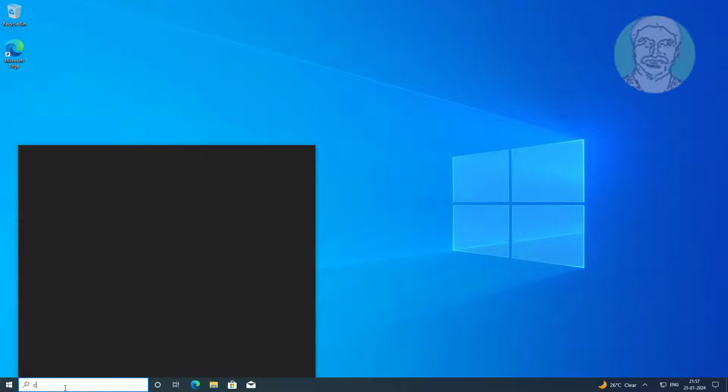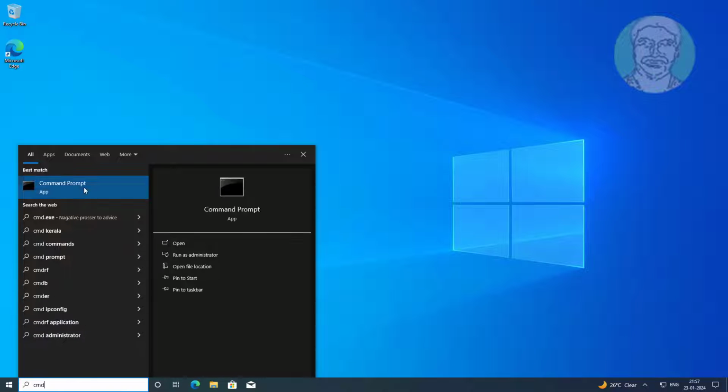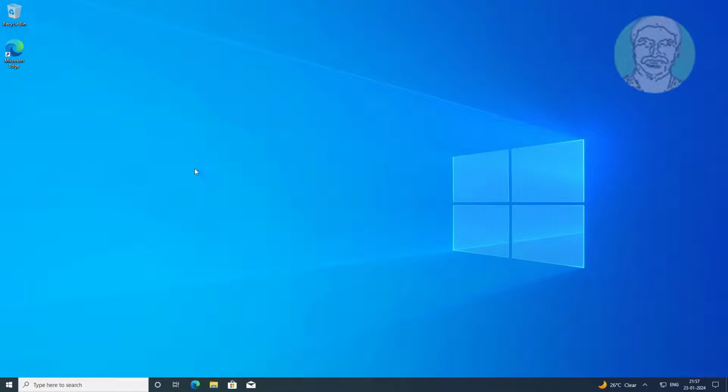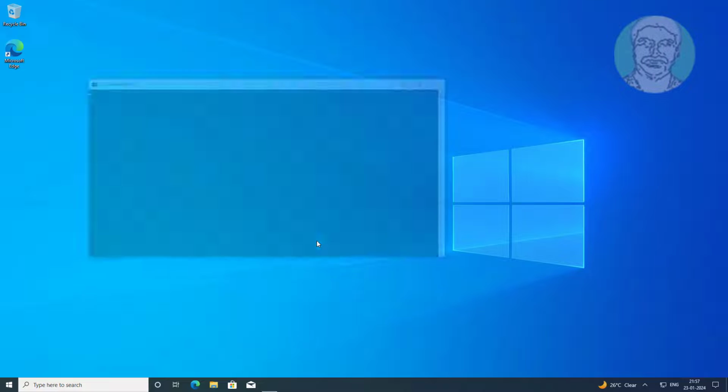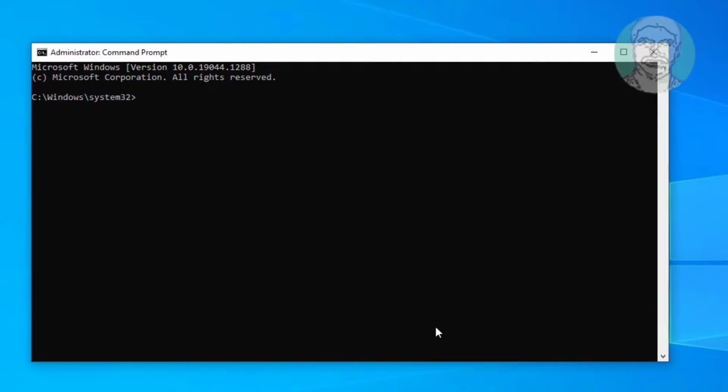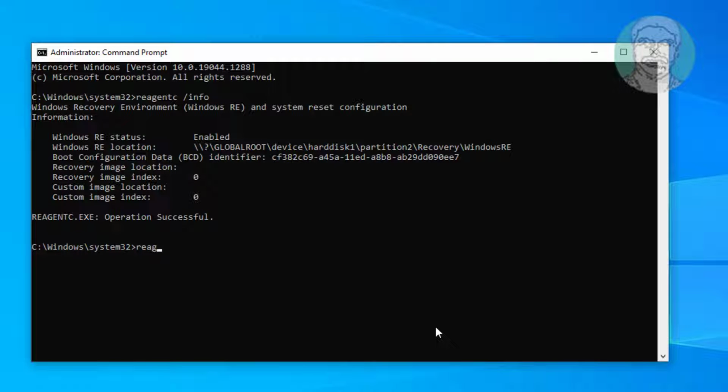Type CMD in the Windows search bar, right-click and Run as Administrator. Type reagentc /info. Type reagentc /disable.